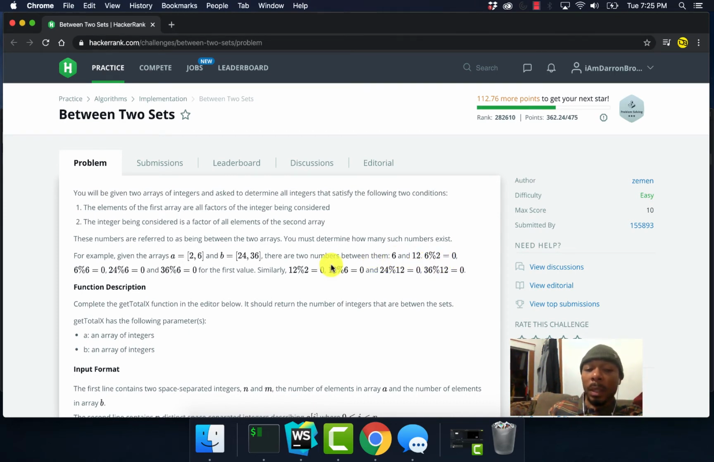6 divided by 2 has remainder 0, 6 divided by 6 is 0, and 24 divided by 6 is 0. 36 divided by 6 is 0. And as you can see, 2 divided by 12 is 0, 6 divided by 12 is 0, and so is 24 divided by 12, and 36 divided by 12. So what you want to do is get the largest numbers possible that 2 and 6 have in common that divide evenly into the numbers of the second array.